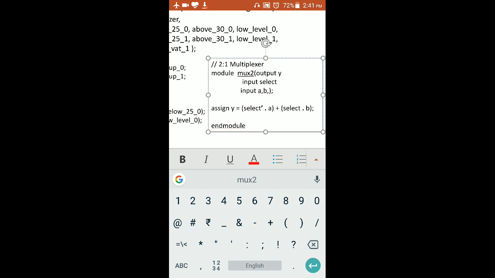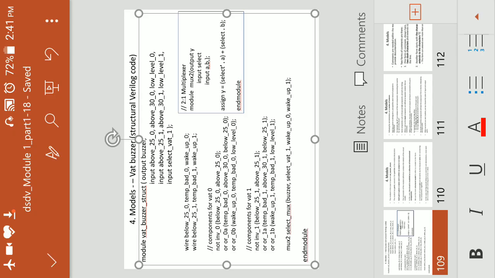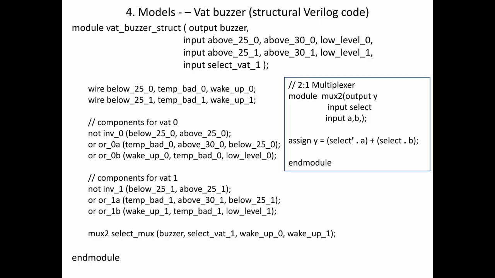If I leave the name as select_mux only, when you try to execute your Verilog code, the simulator will tell you there is no module called mux2, because our module name, what mistake I did, was select_mux. Then your simulator tool will tell you that there is no module called mux2. Select_mux is not found. I'm just explaining the meaning of that.